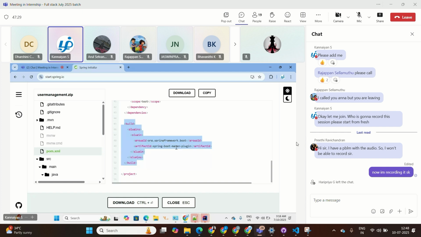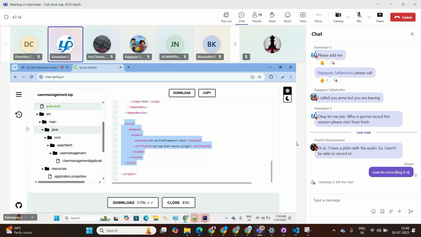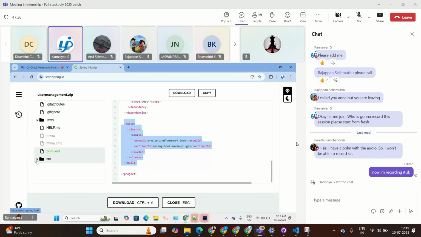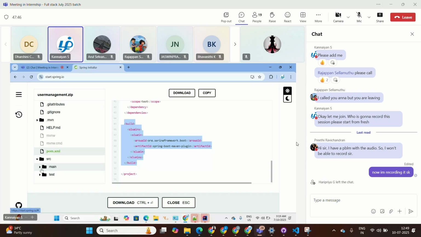Then coming to the Java part. Every Java code will be under the SRC folder. In the SRC folder, you can see two folders: one is main, one is test. So we are doing test-driven development. For example, whatever implementation you write, you have to write test cases to check how well it works. The main package is only for Java code, where you will start the implementation.